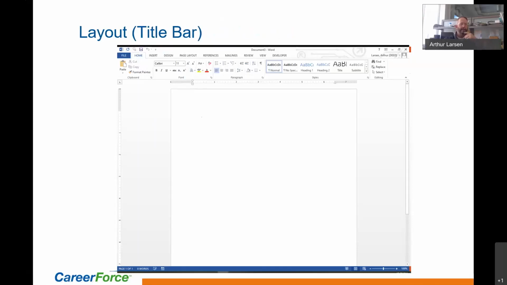Next thing we're going to talk about is the title bar. This whole area is the title bar. However, I'm going to focus in on the center. It gives you the title of the document, and then it says Word. So if you are working on a document for an hour and it still says Document 1 up there, you probably haven't saved it. So make sure that you save it, and then the title of that document will show up on the title bar.